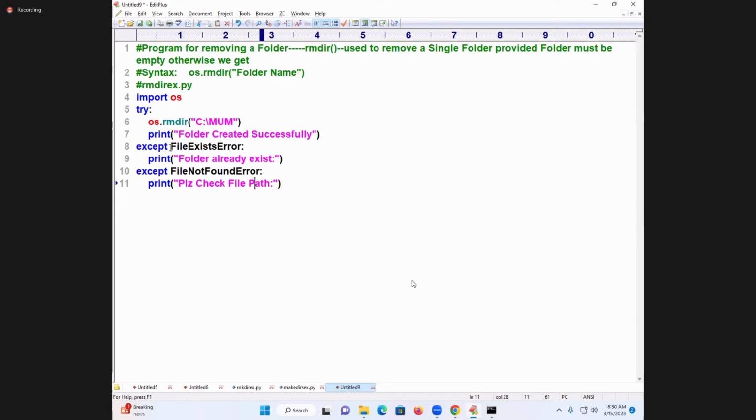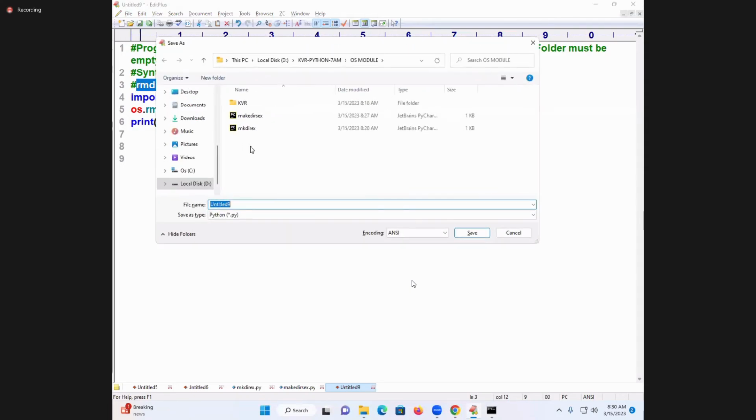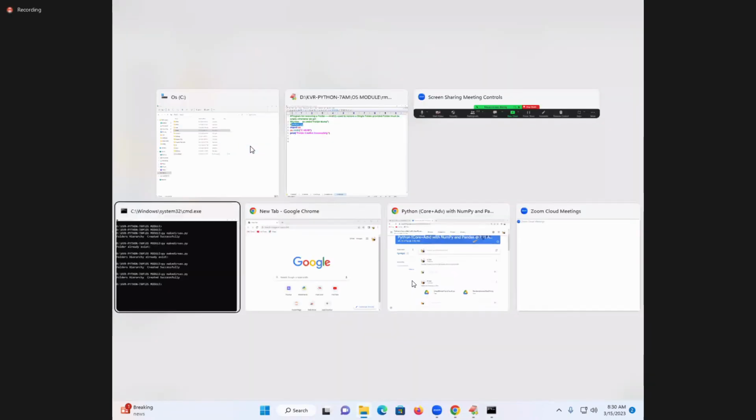Exception I am not writing right now. I'll say except colon, and I never write anything here. I just say pass. I will remove the students first. You observe it. RMDIR, see this now. Run this code, you see.